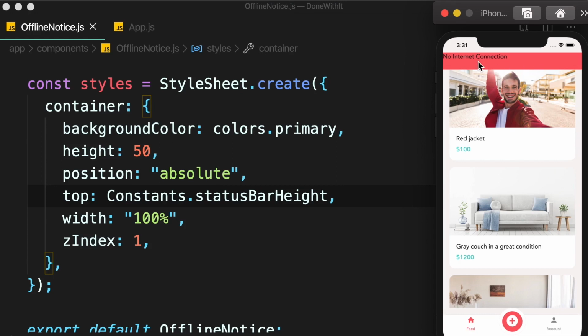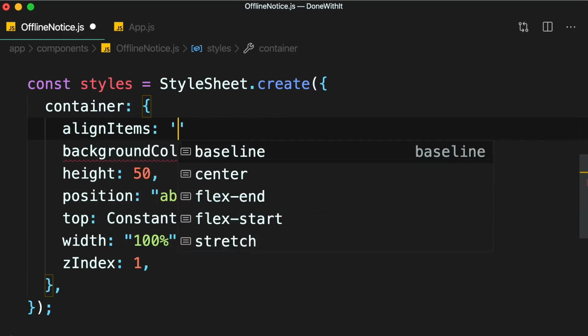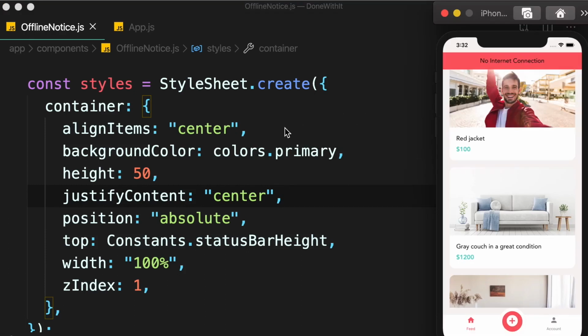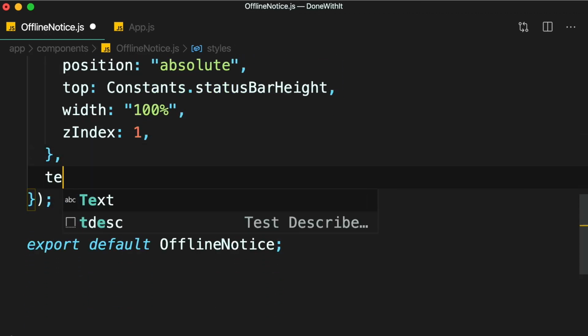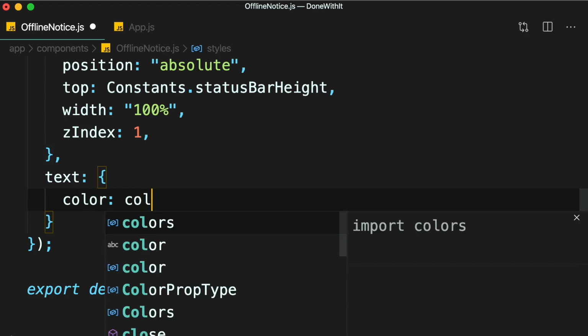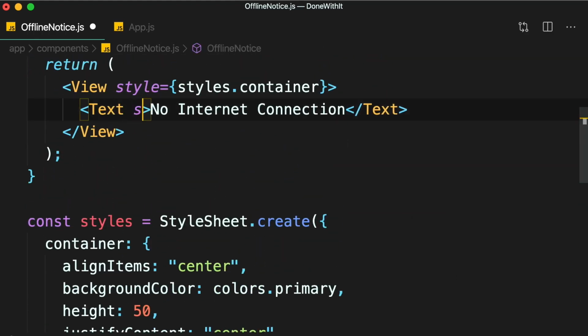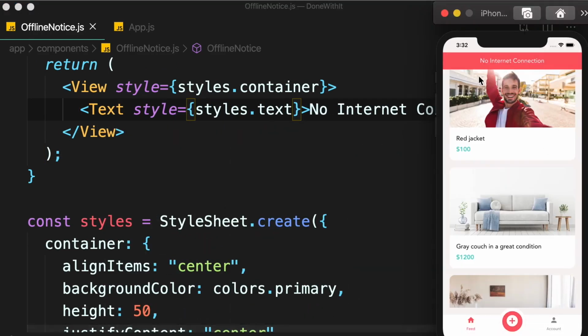It's better. Now I want to put the text in the center of this container. That is super easy. Here we have to apply two properties, align items and justify content. We set both of these to center. Okay, that looks much better. Now, finally, I want to make the text white. So let's define a new style here. Text. We're going to set the color to colors.white. And then we're going to apply our new style here. Okay, take a look. That looks pretty good.